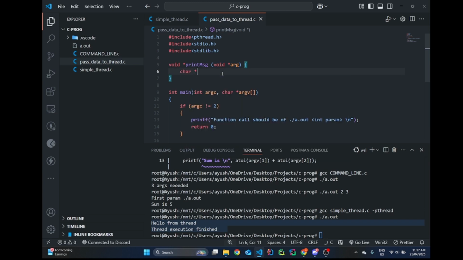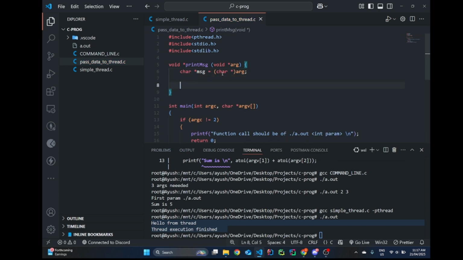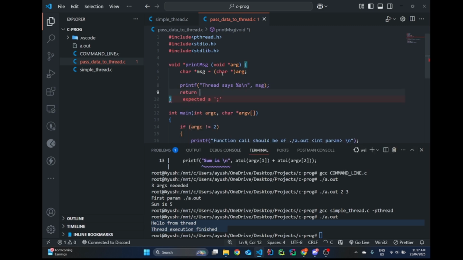So cast message equals to, convert the type from void to a char and then arg. In this way, it'll now have the cast message as the argument. And now we just printf "thread says %s\n", message, and then return null.